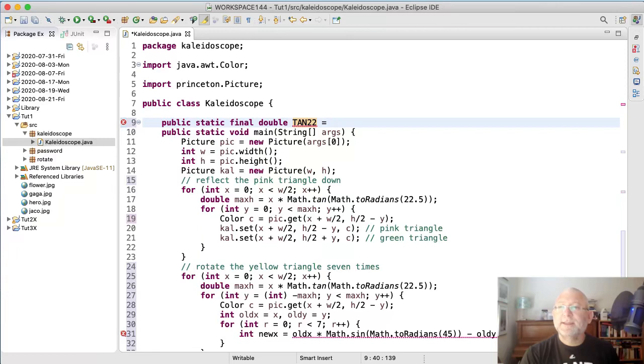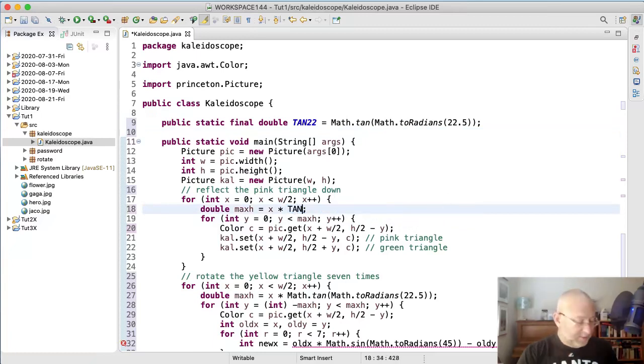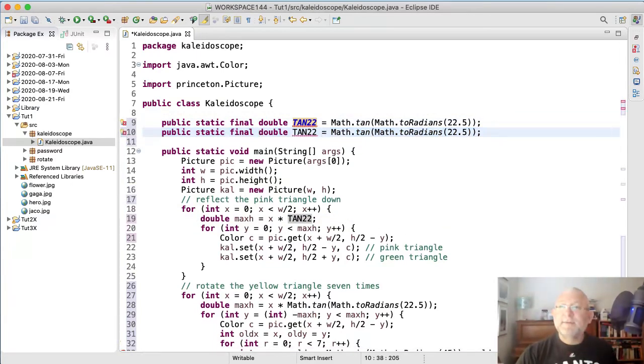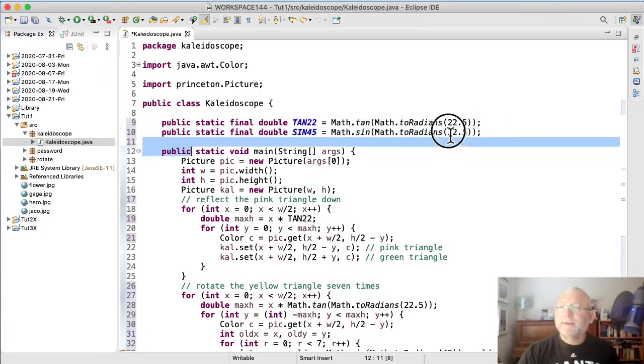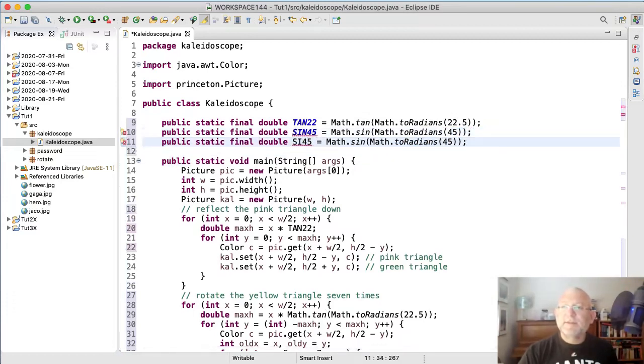I'll just call it that. And that is equal to this value. Copy and put it up here. And now, instead of calculating this every single time and looking pretty ugly, I'm going to write tan of 22. And then I'm going to do the same for the sine of 45, and for the cosine of 45. Cosine of 45 is math.cos.